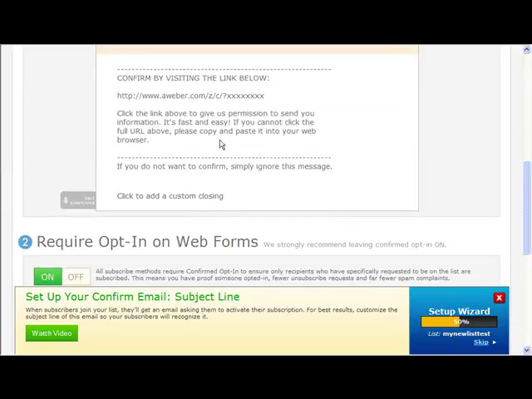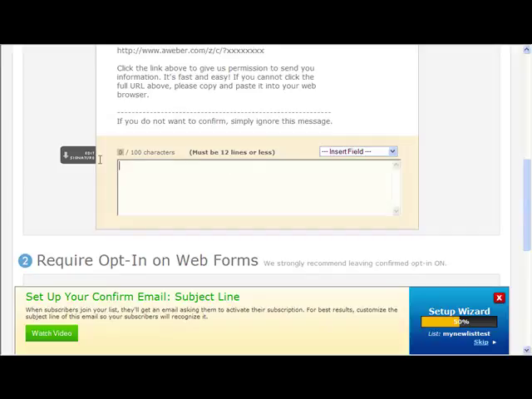You can't edit this bit here, that's the end, and then here, custom closing. So again, something like, with regards, yours in success, yours, whatever it might be, and then my name, something like that. And just say something small.